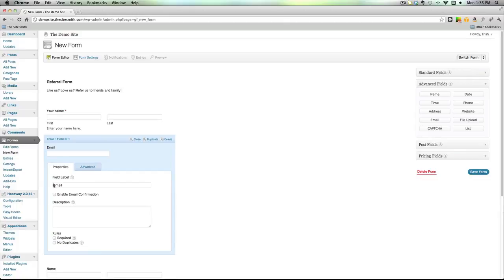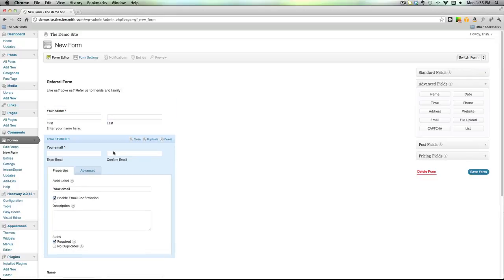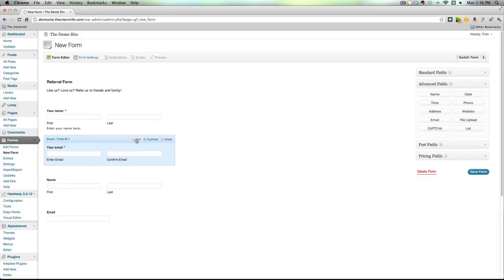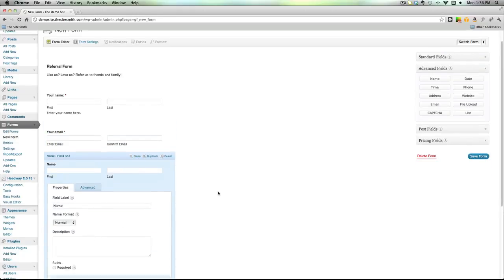And we're going to change this so that people know we need their email address. Required. We're going to enable email confirmation there. You're going to want to do that so that later on you can use that when you send emails.